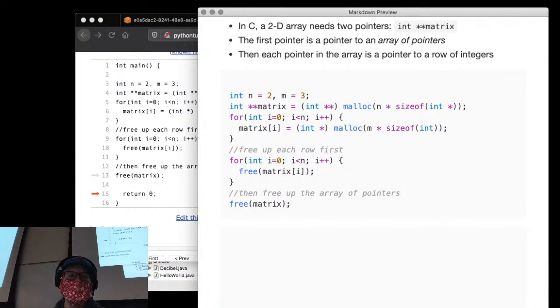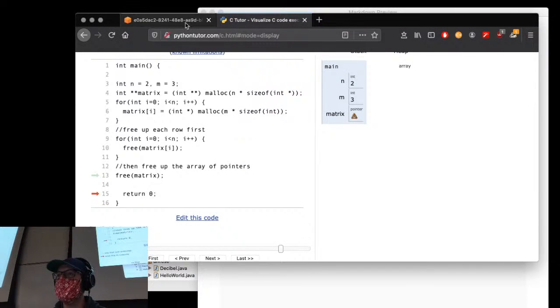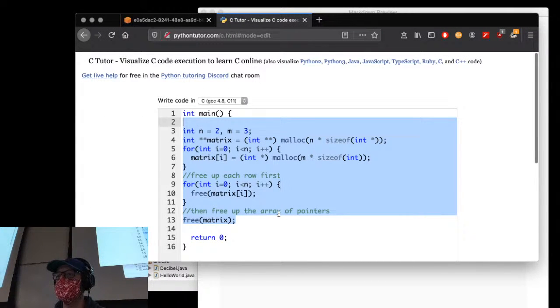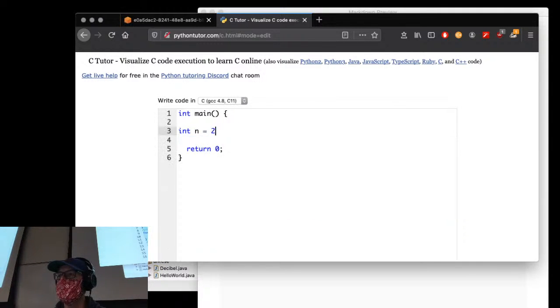So that's two-dimensional matrices. The last concept with respect to arrays is deep versus what's called shallow copies. For that, I'm going to go back over here to this visualization. Get rid of this. There we go. Let's create an array of 5 integers.